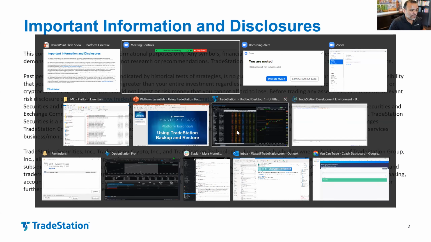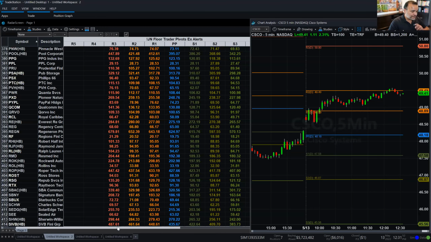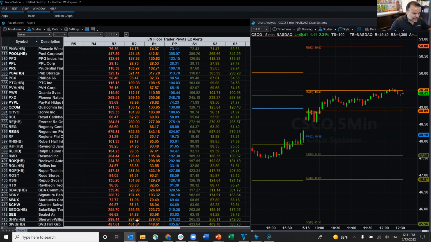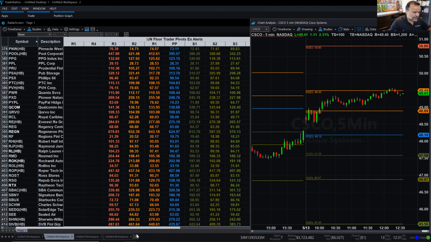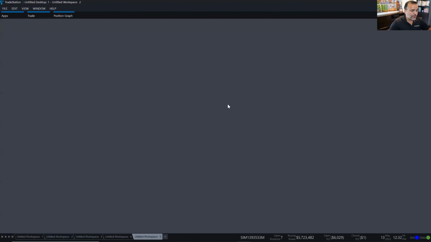I'm going to switch over to my TradeStation platform. I have a few things already opened here. These are things that we were working on in our prior class. But let me just open up a new workspace so there's no distractions.